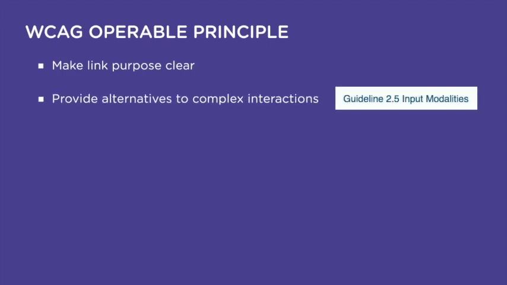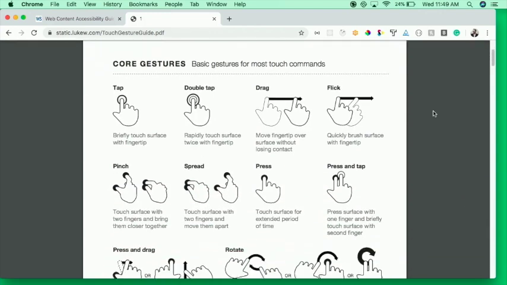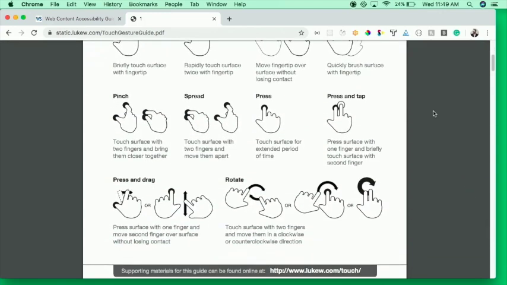The final operable guideline is called Input Modalities and covers interaction beyond the keyboard. I'm looking at a resource called the Touch Gesture Reference Guide. The movements diagrammed here are familiar to many users of touchscreen devices. Because users of assistive technologies might not be capable of such complex interactions, the Input Modalities Guideline suggests making alternative navigation available that can be activated by a simple tap, click, or physical gesture.